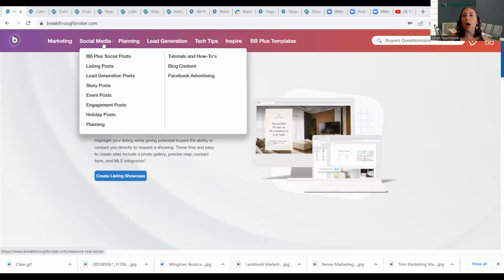There is also the option within Breakthrough Broker to join the Plus. I think it's relatively inexpensive, maybe only like $7 a month. And then I'm going to show you some features on why that might be the upgrade that you want, because it is a real time saver.